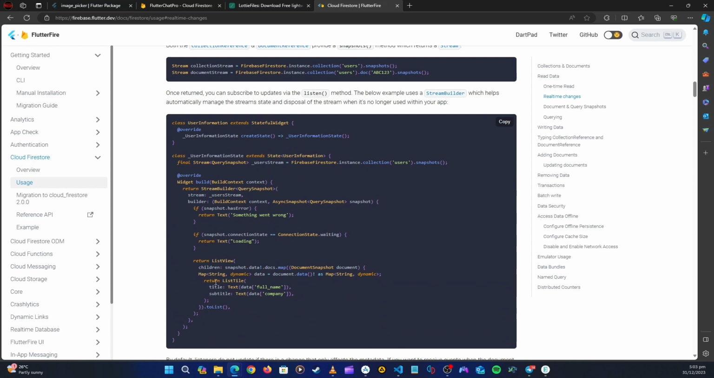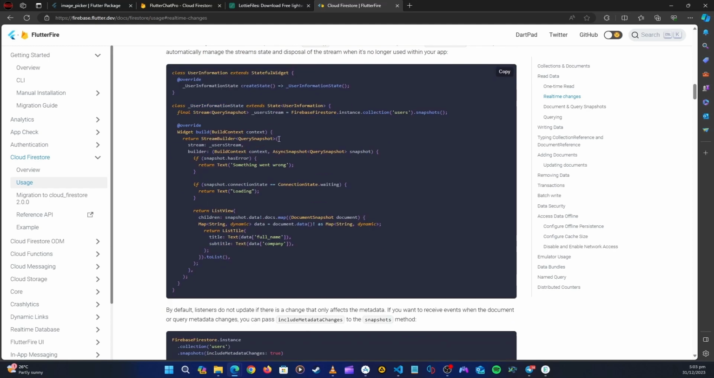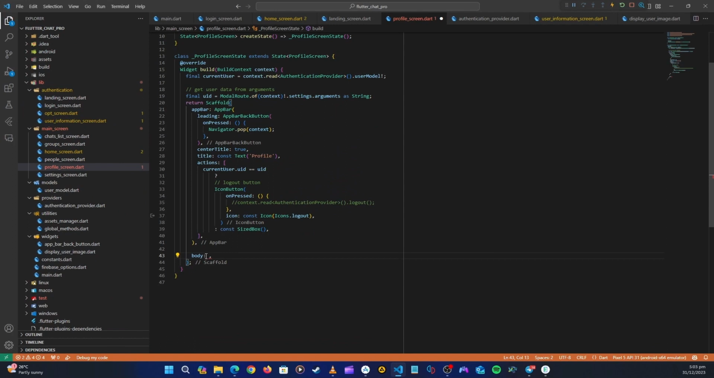So we want to run the stream and get the user data and display it depending on the UID that we are passing. Okay, so let's copy this StreamBuilder. Let's copy it and then go back to our application, and then we want to paste that stream here. Okay, let's paste that.